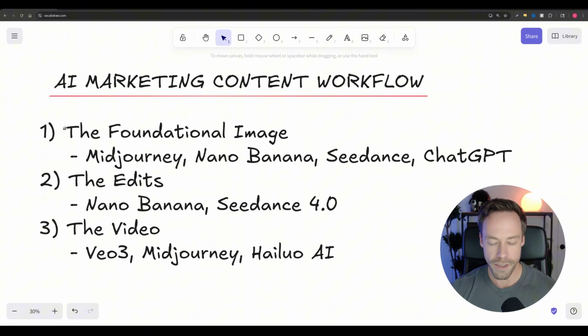The first step is a foundational image, and that's something we're going to create with either Midjourney, Nano Banana, Seed Dance, or ChatGPT. Once we have a base image, then we can go into editing that image to whatever we want. And for that, we're going to use Nano Banana or the recently released Seed Dance 4.0. Lastly is the video piece, and we can use things like VO3, Midjourney, or Hiluo for that. And which one we choose depends on the nature of the video. Is it going to require a lot of motion, like we saw where we went from the cityscape down to the shop itself? Or is it more low motion, like when the woman was just showing us the coffee cup? Those things matter, and we're going to dive into all of them individually.